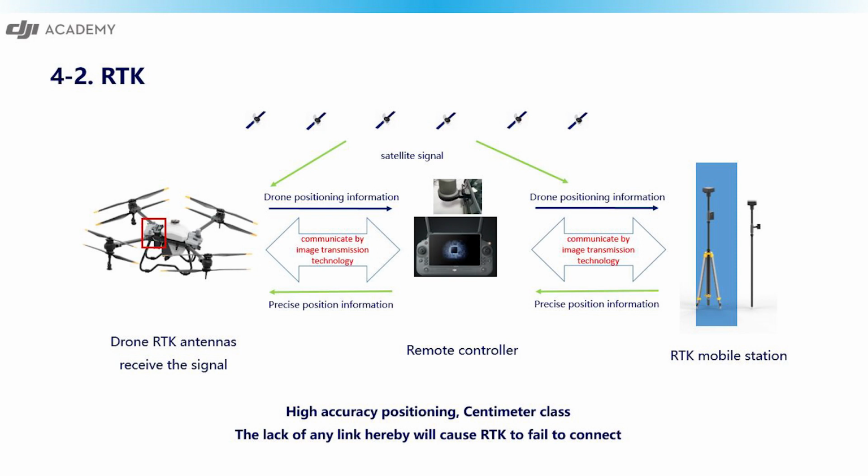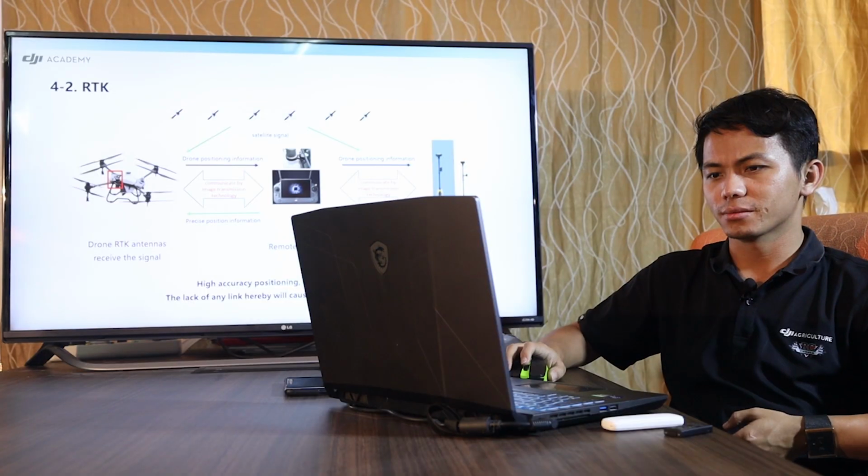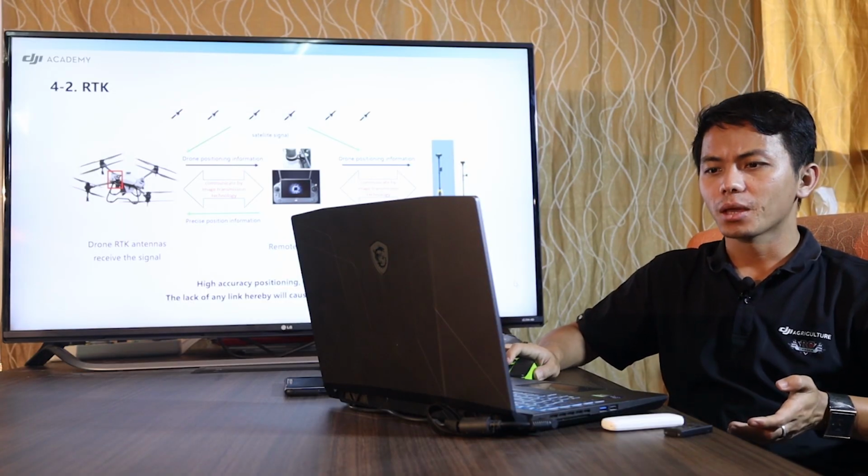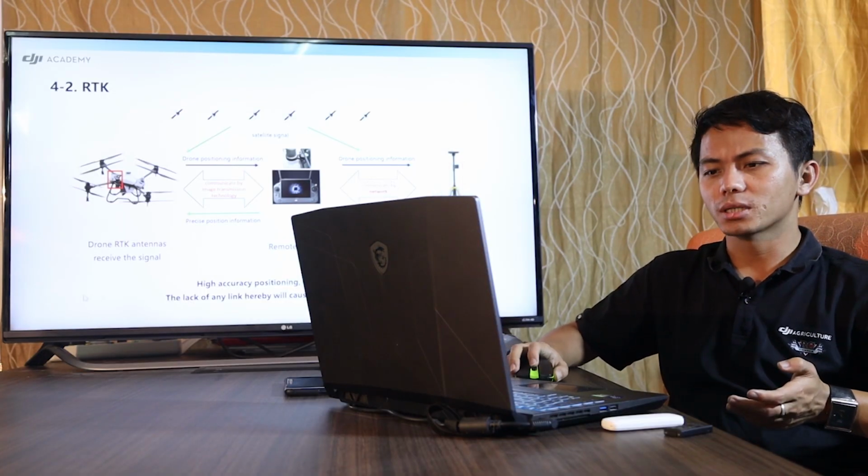After these fail to connect, it will automatically switch to GNSS. If you do not use RTK, make sure you do the compass calibration.